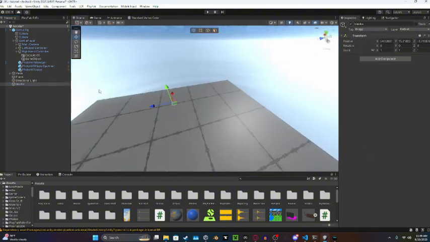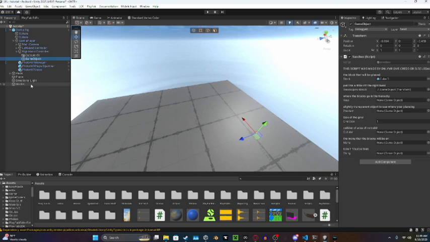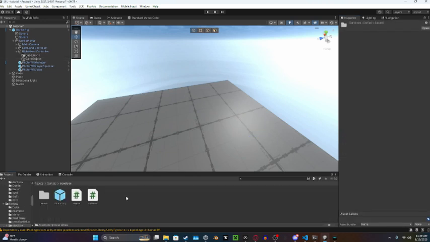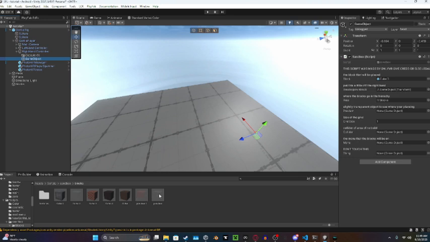Okay? Then go to your game object or whatever you named it. Drag this into area. Then for preview, go to the sandbox, go to blocks, and look for the object named preview, not preview 1, preview, and drag this in here. For grid size, always create the grid size to the size of your block. For me, it's 0.25. You can change it.